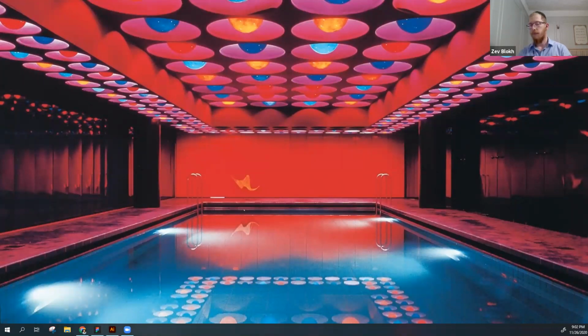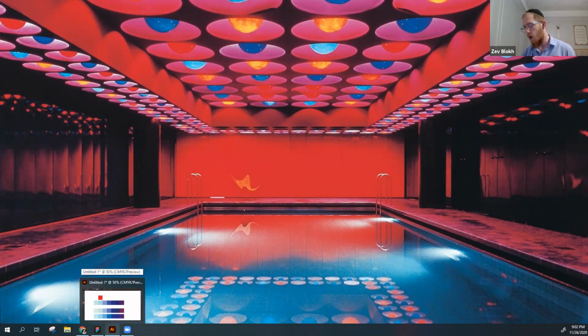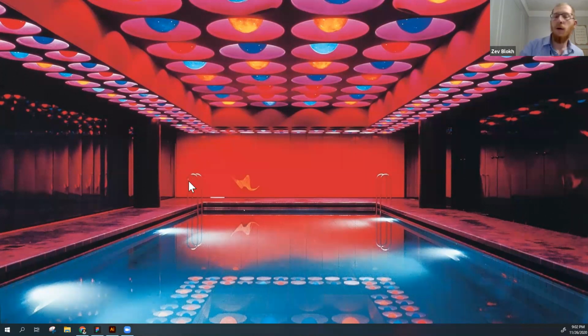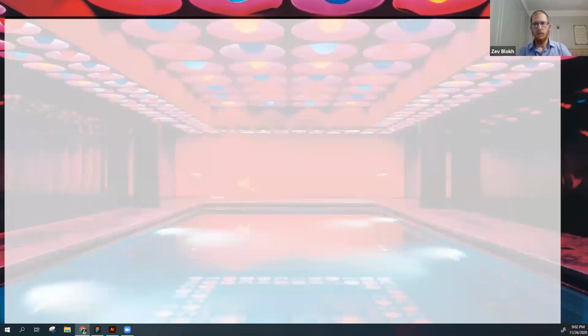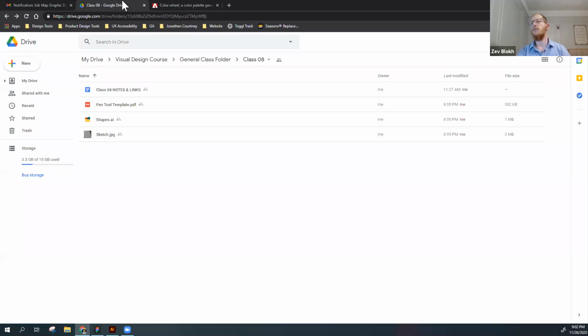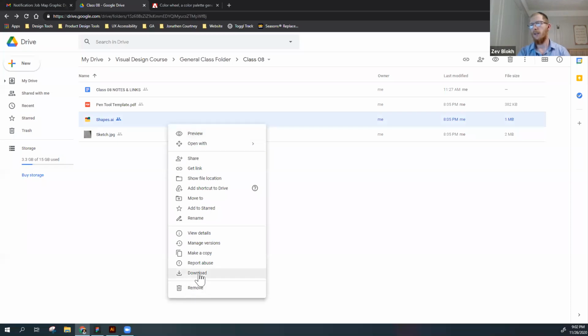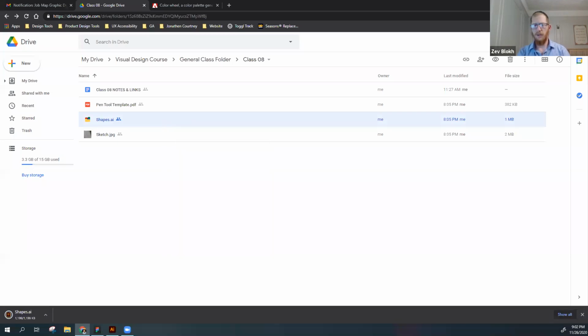Okay, good. Great. So what I'm going to do is go to the Google Drive, and I'm going to download a folder called Shapes. It's really an Adobe Illustrator folder. I'm going to right-click, download. And the link is in the chat. So if you don't have the link, just go to the chat area.